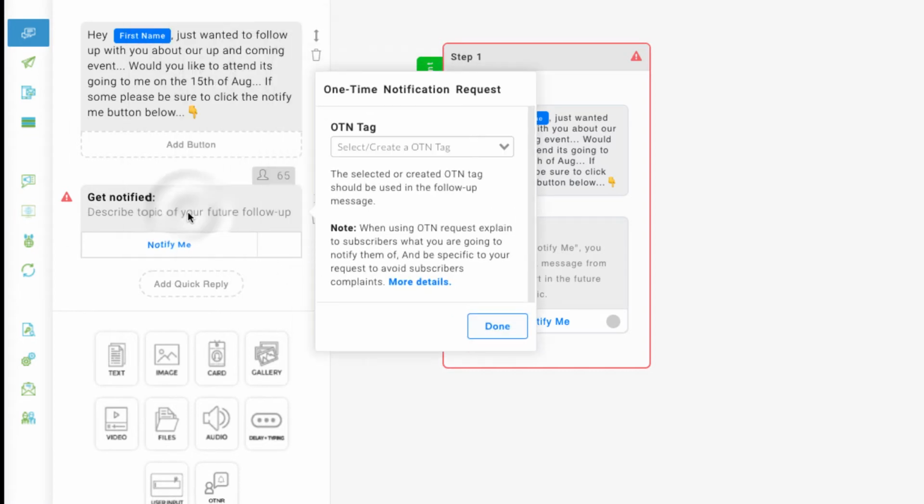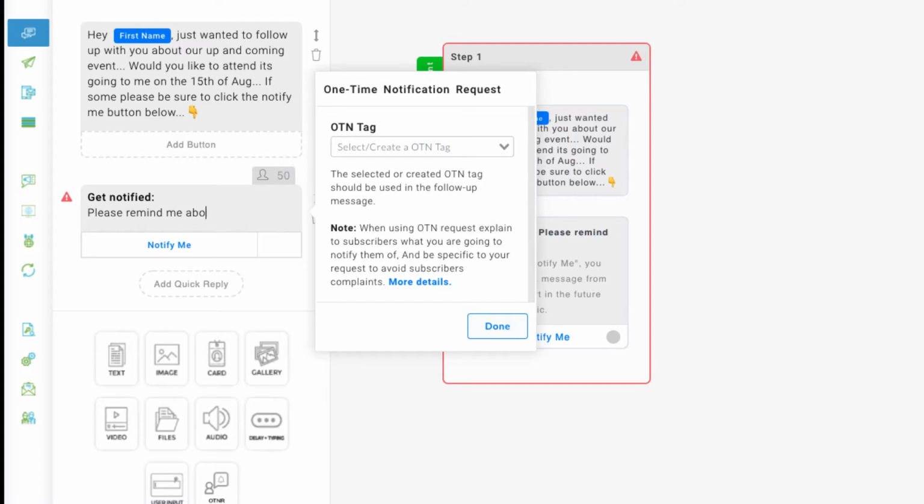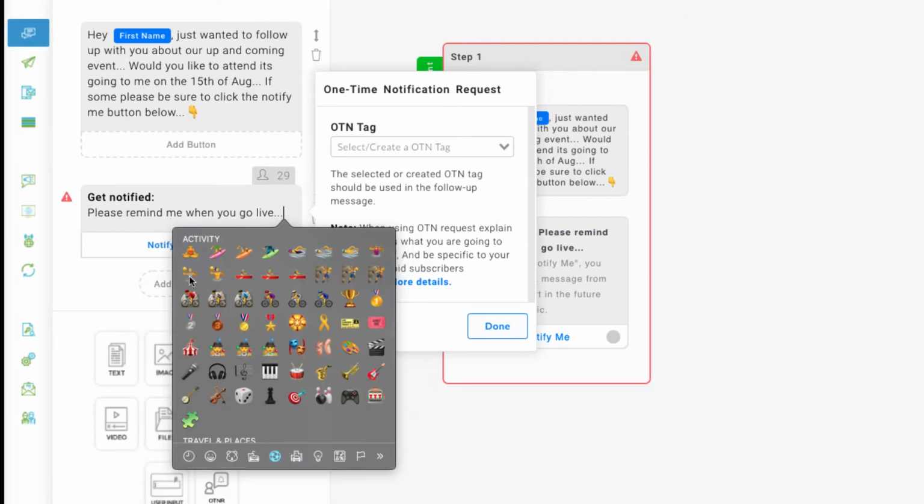So I'm going to say something like, please remind me when you go live, right? So I'm doing it in their words, and I might add my little emoji.